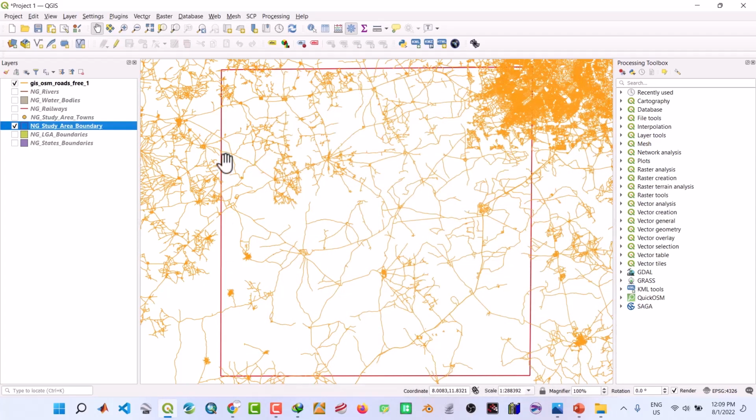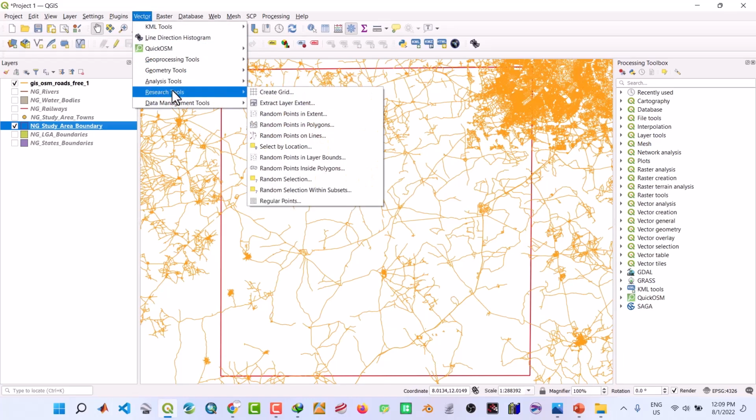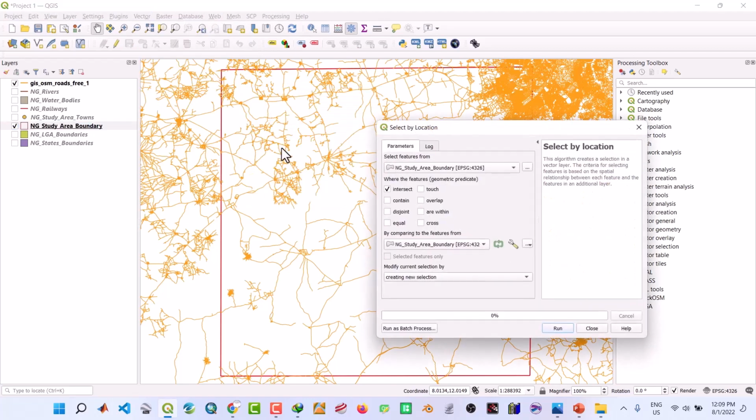Now we want to select all the roads within our study area boundary. So what we do, move over to vector, click on vector, research tools, and then selection by location. We want to select all the routes within these places that cross and also within. So under select features from, this algorithm says select by location. This algorithm creates a selection in the vector layer. The criteria for selecting features is based on the spatial relationship between each feature and the features in an additional layer.